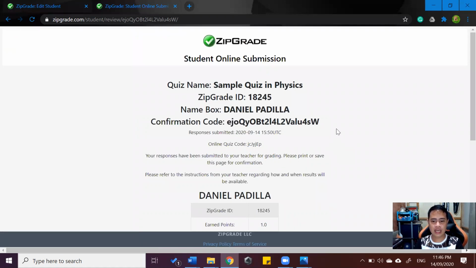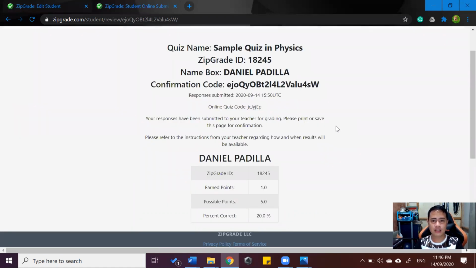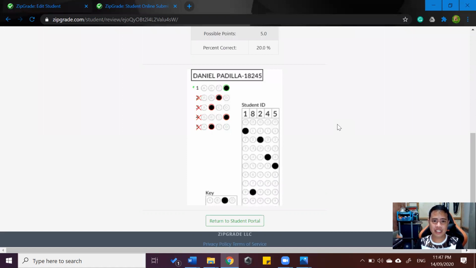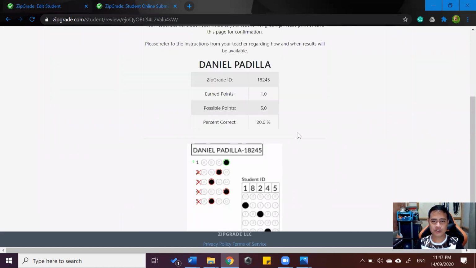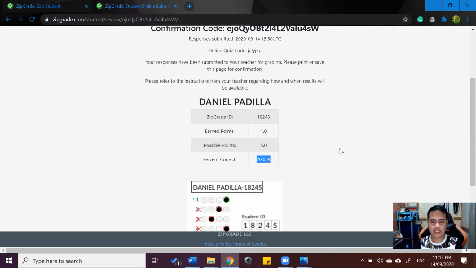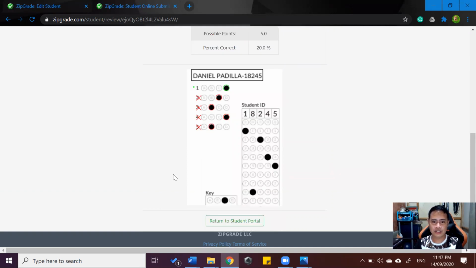Okay, now. After the student clicks submit to teacher, the student could see his or her score here. Earned points is 1/5, so percent correct is only 20%. And the student could see the answer sheet. The correct answer is number 1. That's 1 point, and the rest are wrong. The student could not see the answer key here.